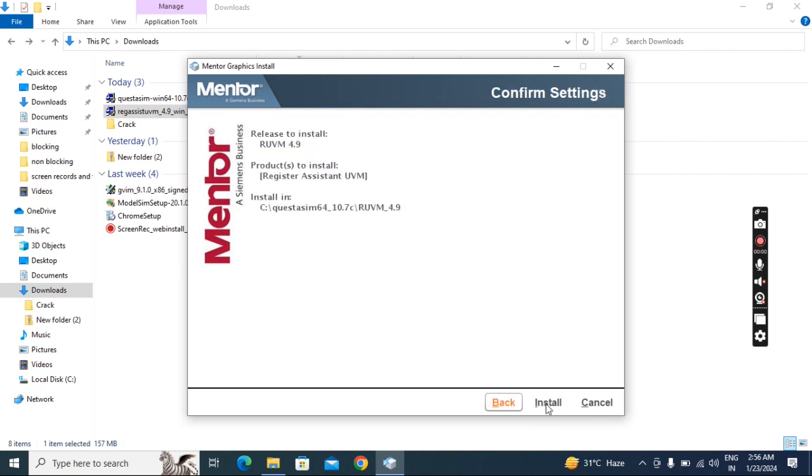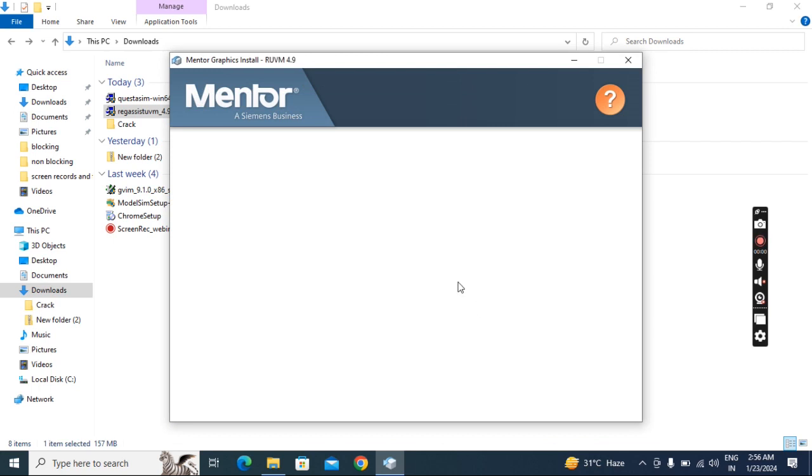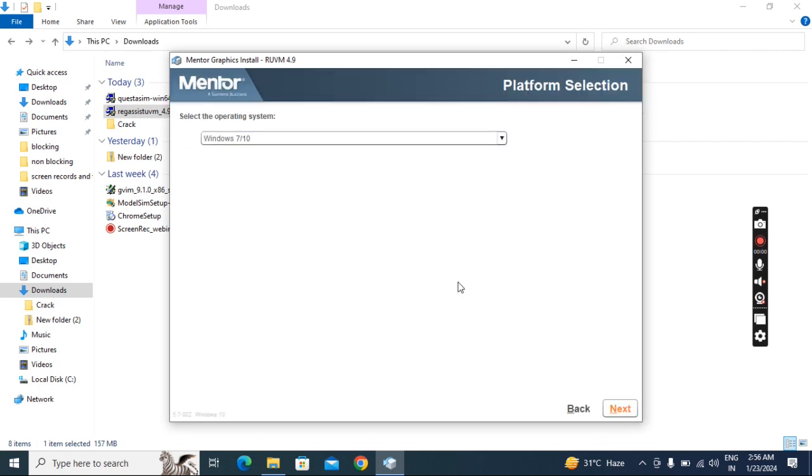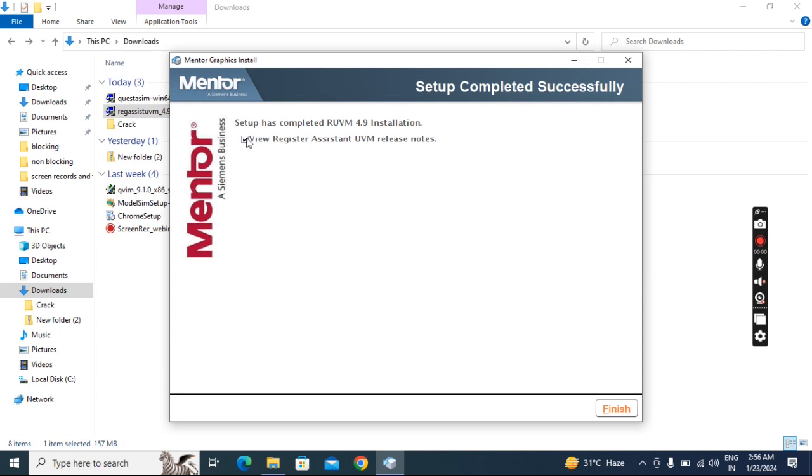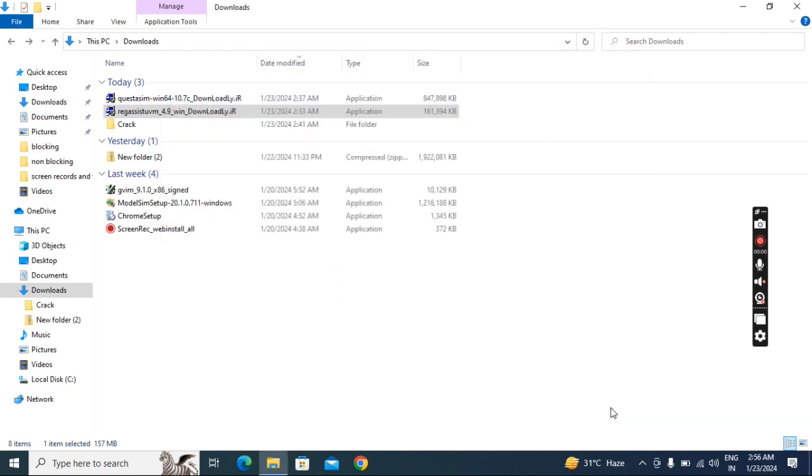Then next. Then install. So wait, it is installing. So here next. Now we have to wait. So here remove this tick mark. Just click on it once. Okay, it will go. Then click on finish. Still installation is not completed. We have to do this also.